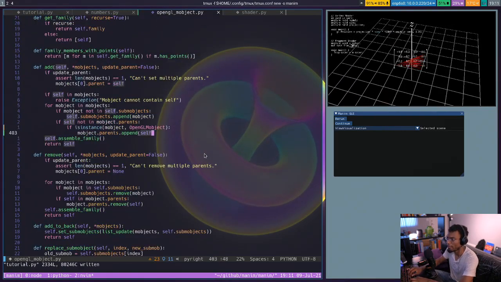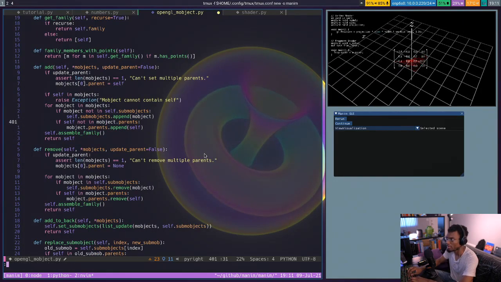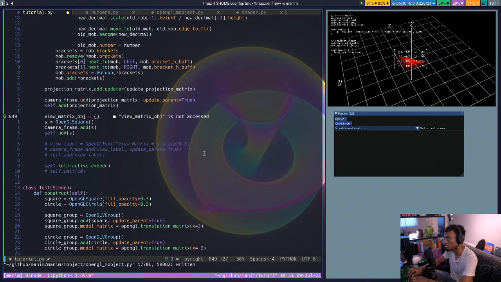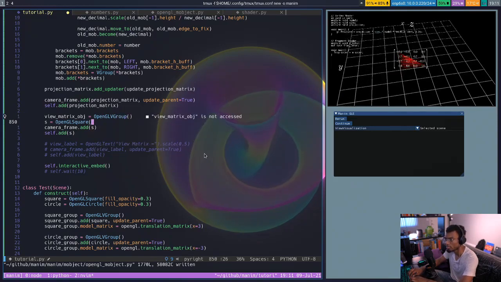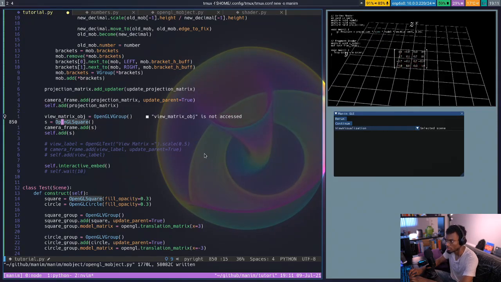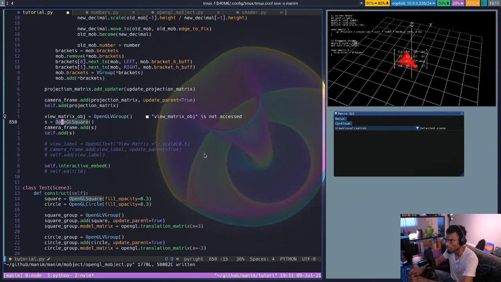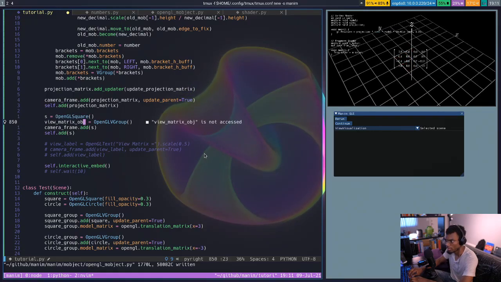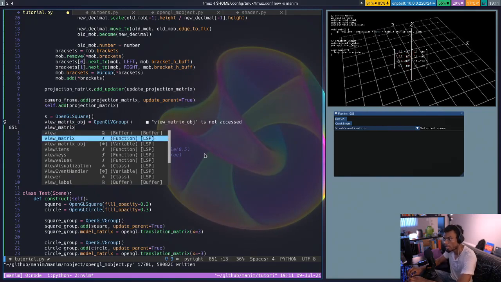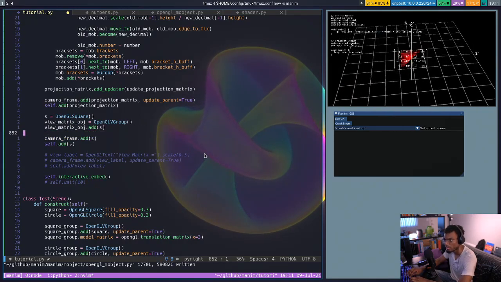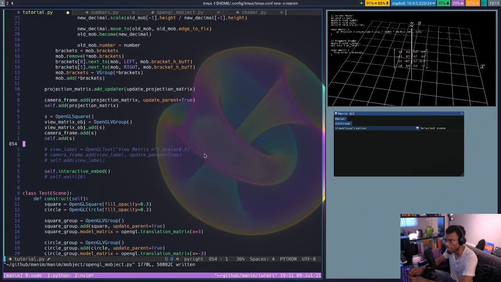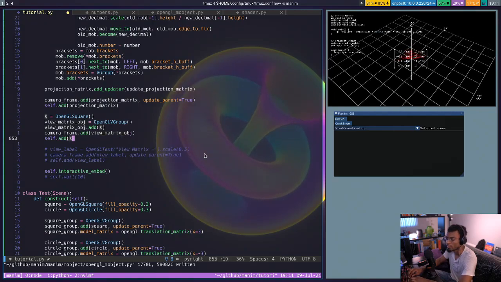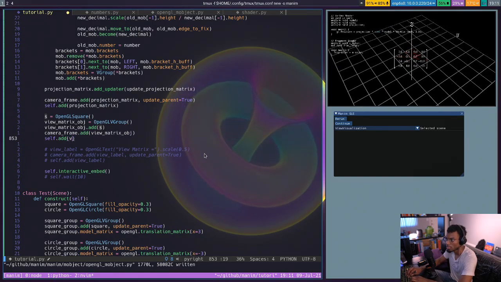But honestly, I think even this might be a step in the wrong direction. Why don't I just make this an OpenGL V group? Then I can add the square. Have the square, have the V group, then add the square, camera frame, add the view matrix object, and then self-add the view matrix object.